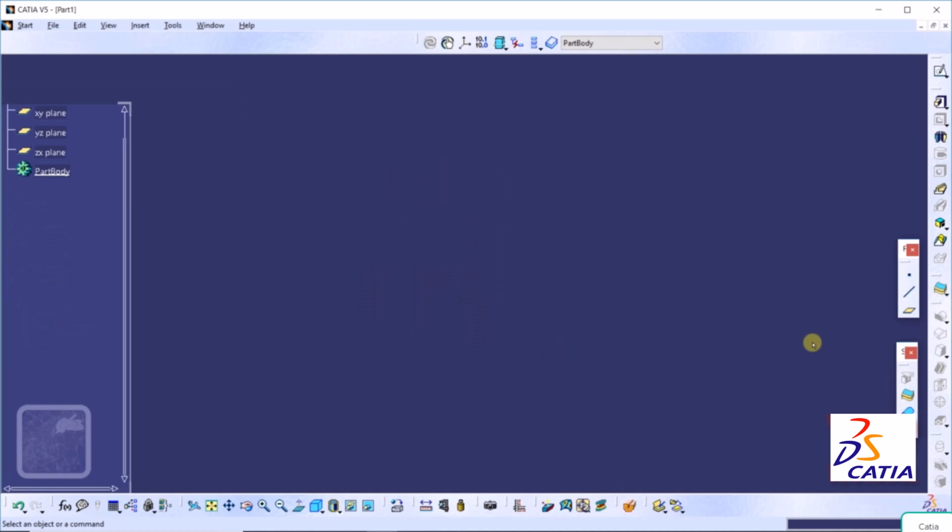Hello friends, in this lecture we will continue with pad command and we will know about some more options in pad. So if we go to this pad command, we can see one more option that is called draft filled pad. So to understand this, we need to create some geometry.